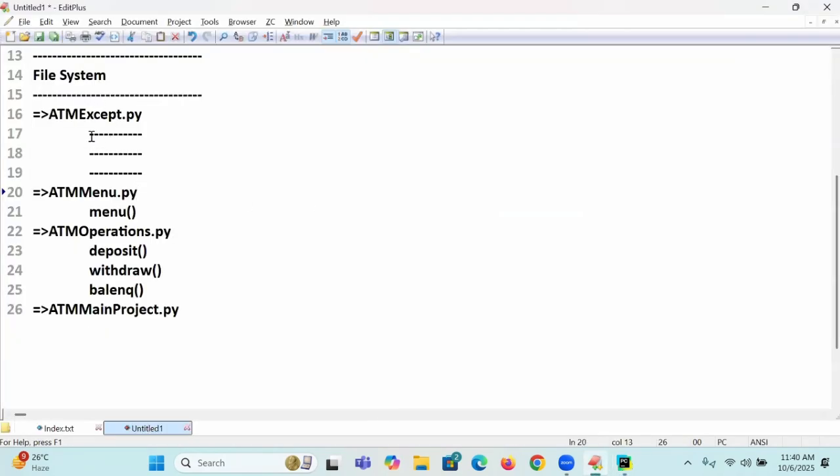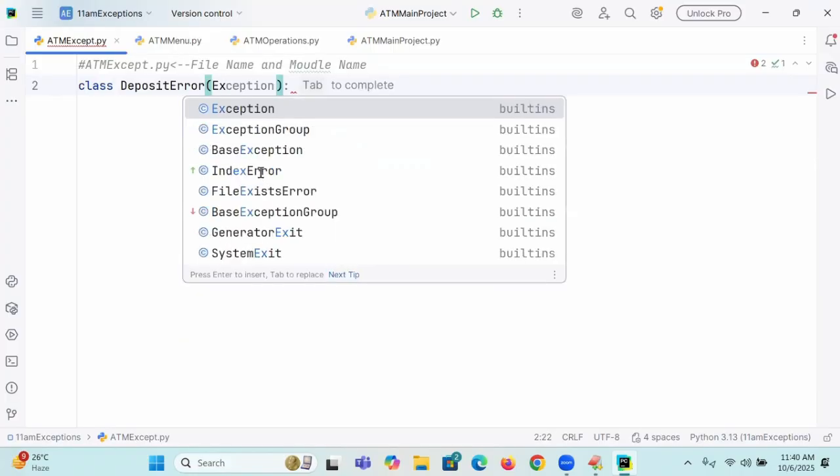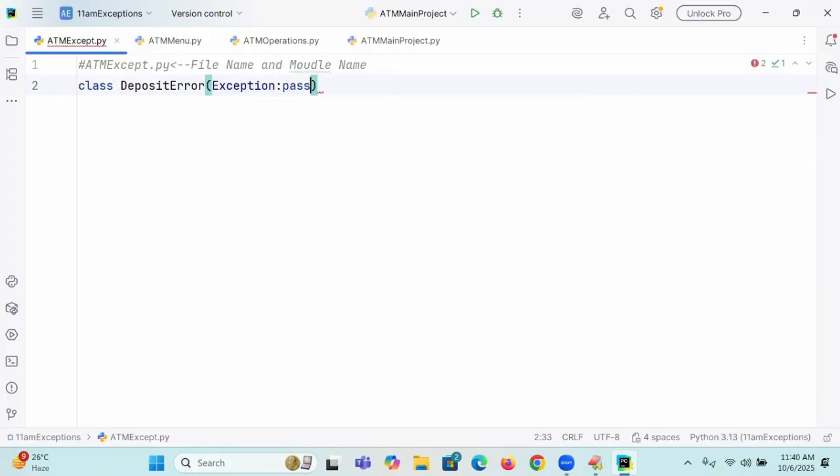So under this, I need to write what? Deposit error is a class. Where I will write the code here. Class DepositError, I am writing Exception, pass. So this is the way to develop our programmer defined exception.